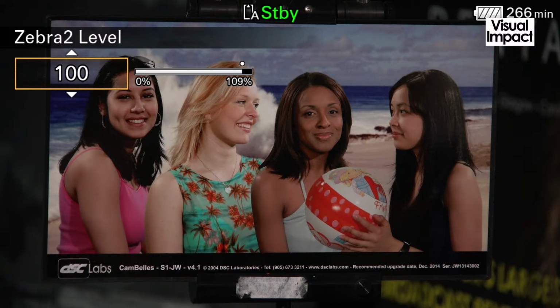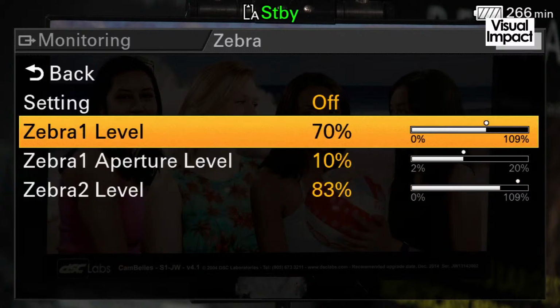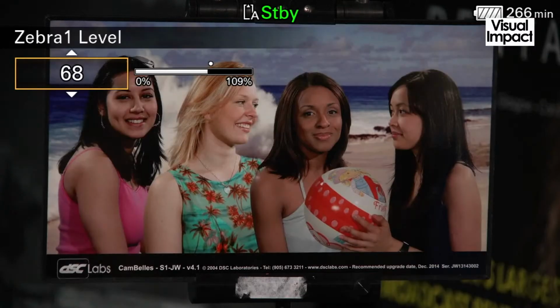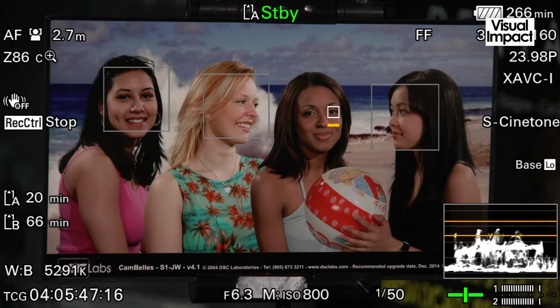But where these zebras are really useful is the fact that they also draw these orange lines on the waveform. So actually what I'm going to do is set Zebra 2 here to 70, no, actually we're in Cinetone, aren't we, to 83%. And then I'm going to change Zebra 1 to 60%. Now, if I turn that off, you'll see that the two orange lines on the waveform are now much closer together, because the lower one is 60% and the upper one is 83%.